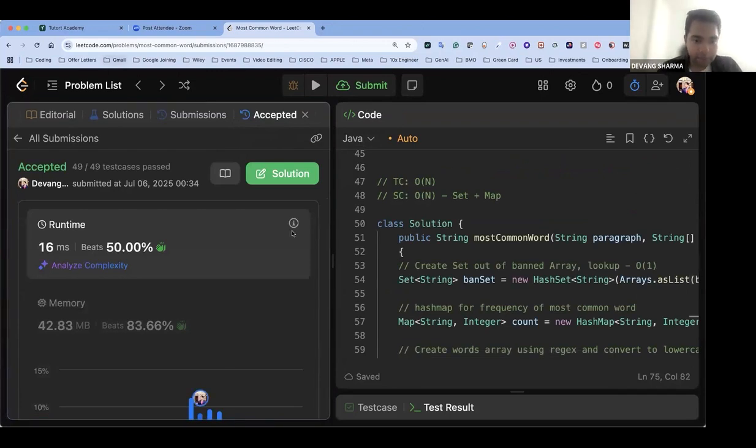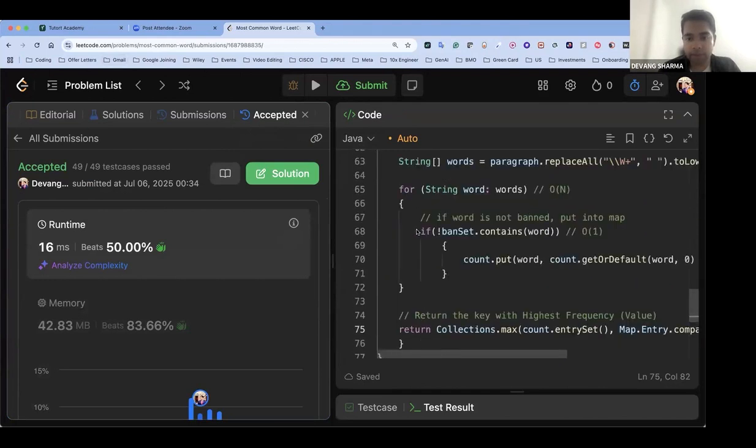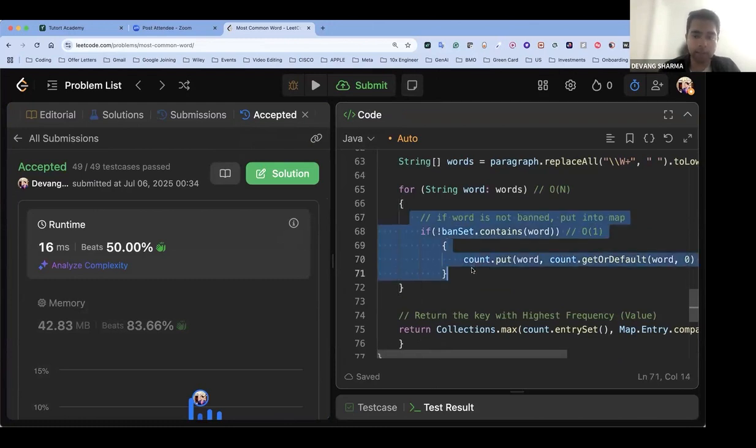If you use the banned array directly instead of converting to a set, complexity would increase, that's all. So if you see here, this is the difference it will make. Now I'm comparing over the set, so big O of n into big O of 1. If you do not convert it into a set, it will take big O of n into big O of the size of the banned list, which is sort of an n square code. Okay.